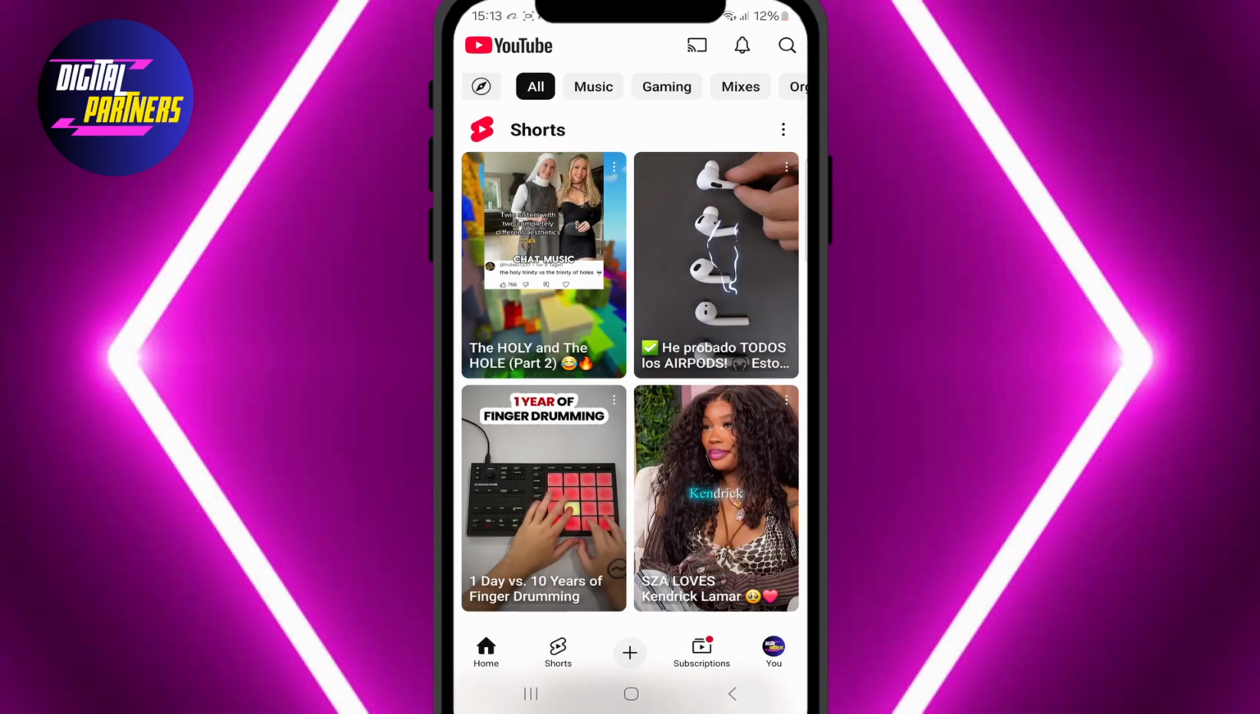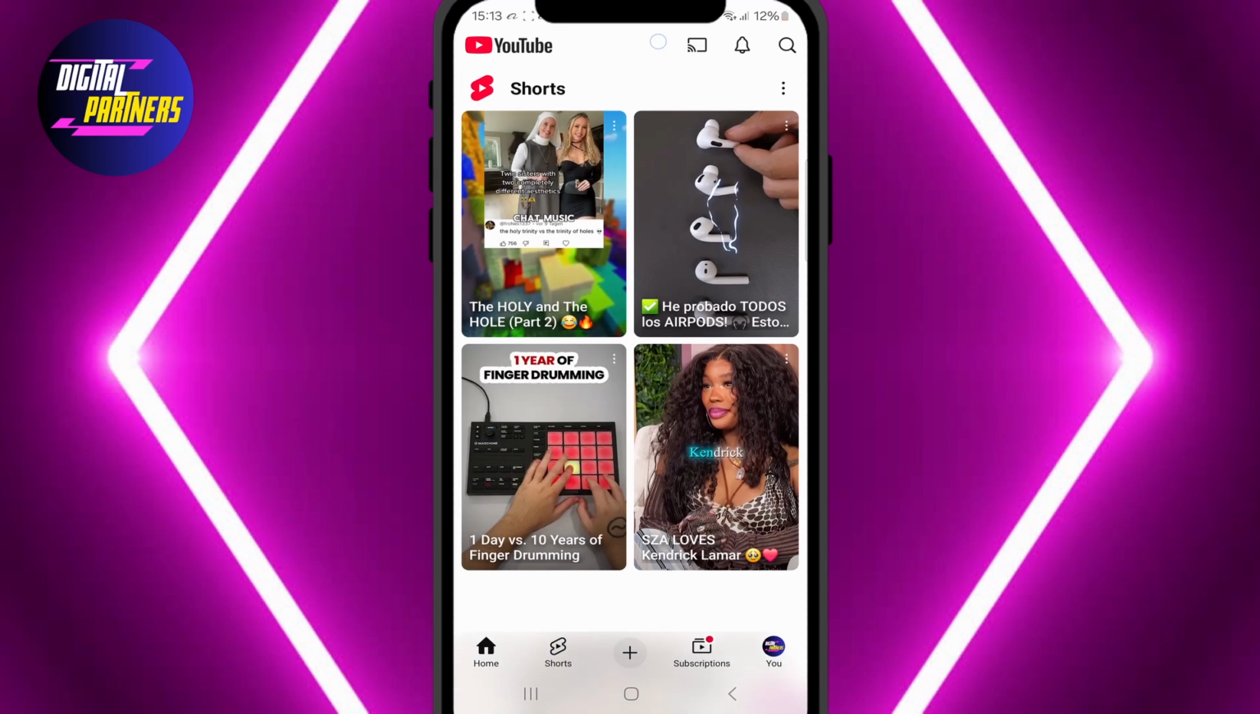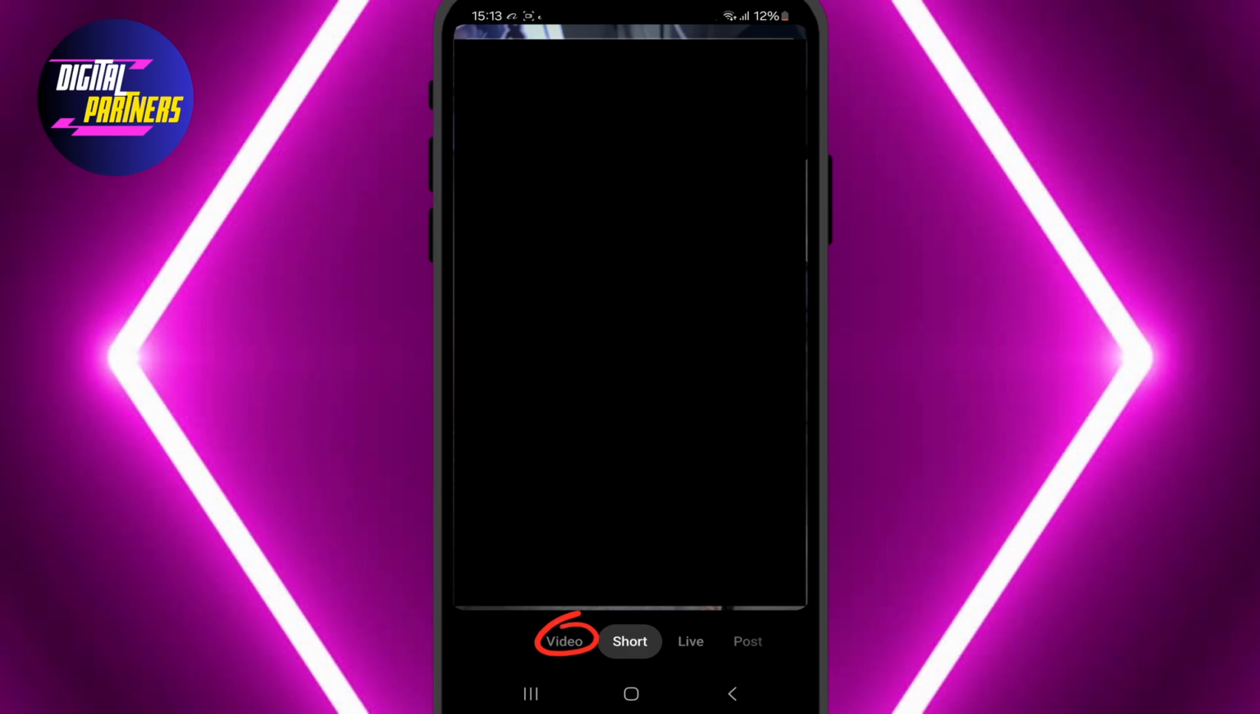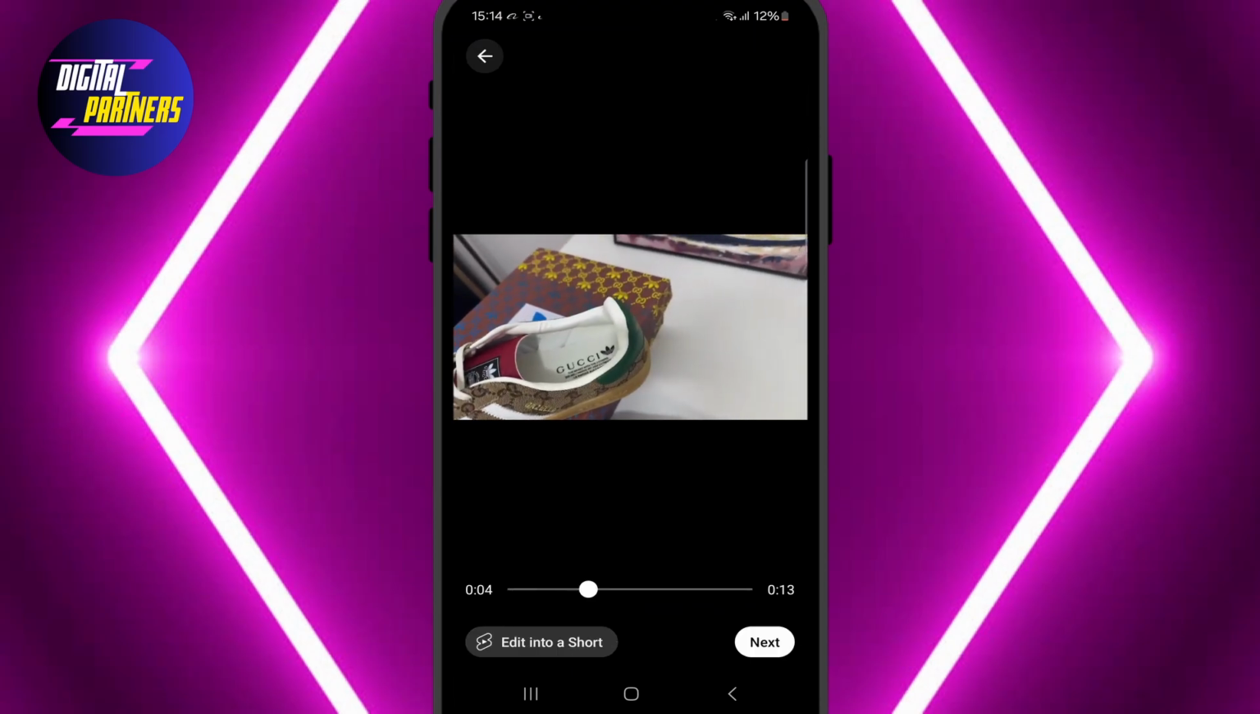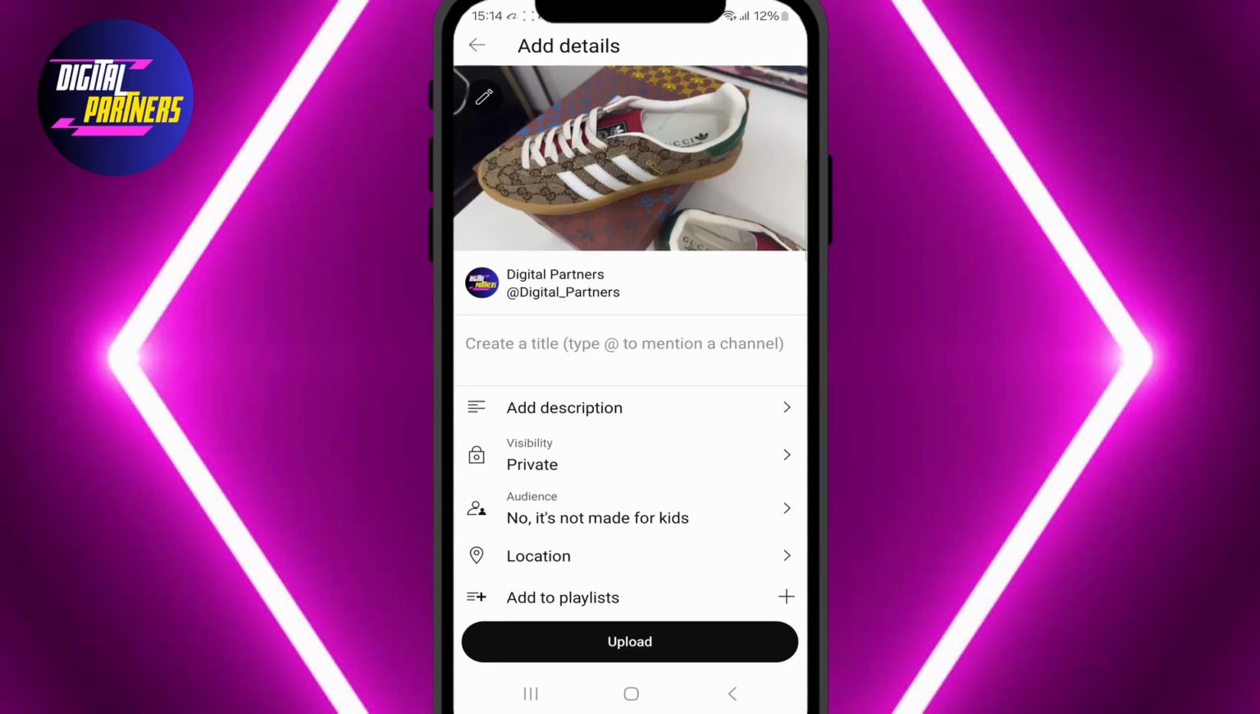First, open the YouTube app on your phone and make sure you are signed into your account. Now tap the plus button at the bottom center of the screen and select Upload a Video. Choose the video you want to upload from your gallery. Once you select the video, tap Next at the bottom right corner of the screen.